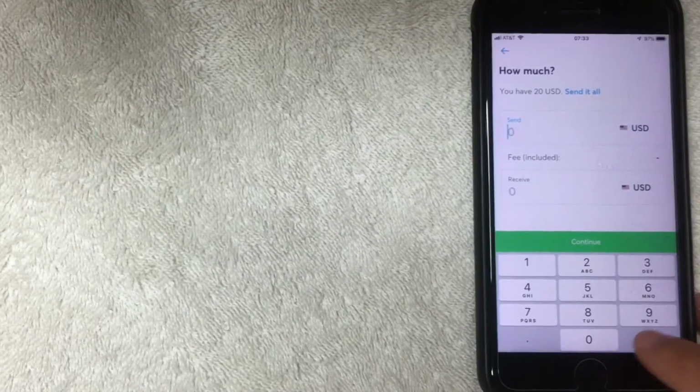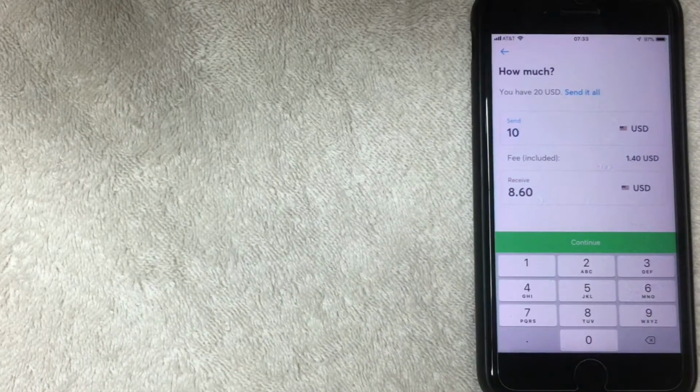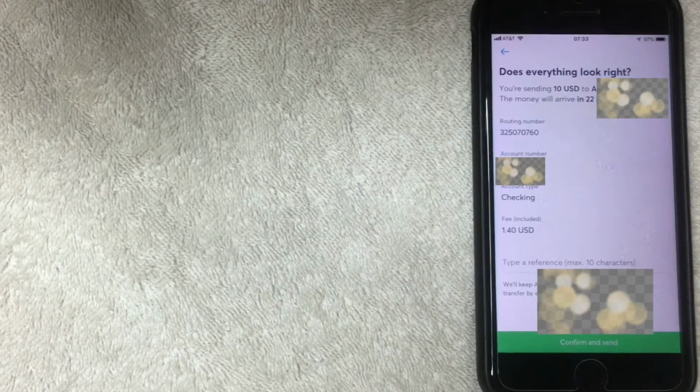Let's do one last thing and see if we can add more. All right, so it looks like I cannot send $200 because I only have $20 in my account. But if I were to send $200, it looks like the fee is still $1.40. So I'm gonna go ahead and just send out $10 to show how this function works. So I've entered 10, I'm going to be charged $1.40. So in my other US bank account, my Chase account, I will receive $8.60. I'm gonna click continue.